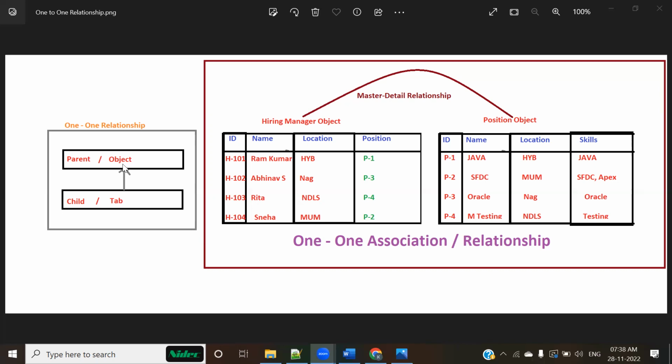And understand one thing, one-to-one is not hierarchy. One-to-one is not a hierarchy relationship. I have seen so many videos on YouTube where they have tried to explain that one-to-one and hierarchy are the same, but actually it is not. And we can easily identify the difference.